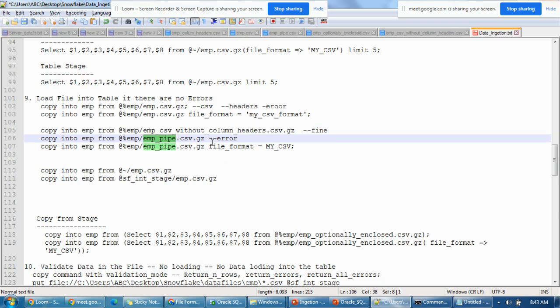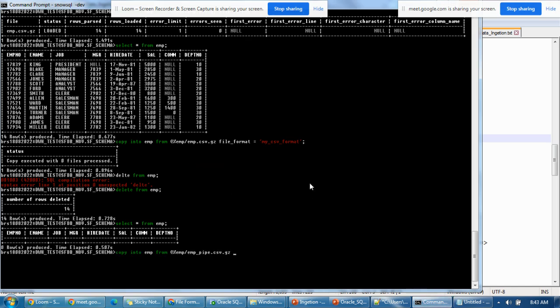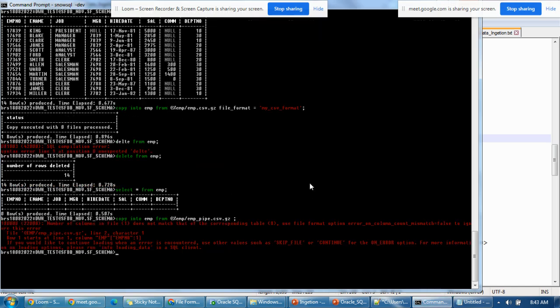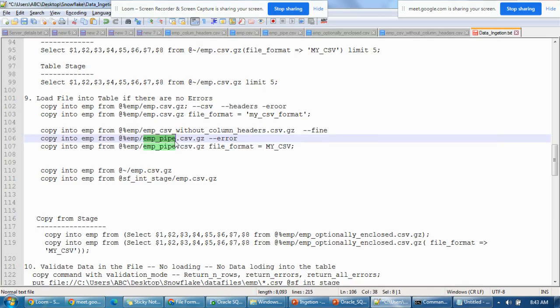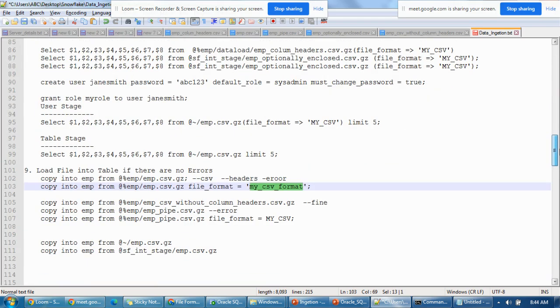Let me load the data with pipe symbol. Under that EMP folder I already have the EMP pipe file. We'll try to load the data into Snowflake. You will get the error. What is the error? I already told, right, number fields it is not allowing. And also my delimiter is pipe. If you are using my CSV format, it will take a normal file only. Normal CSV means it's comma separated.